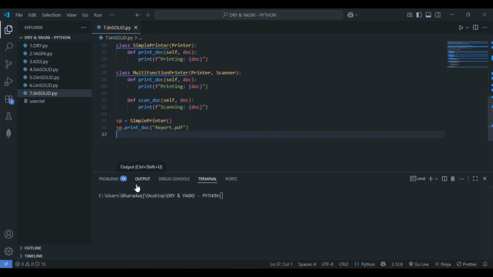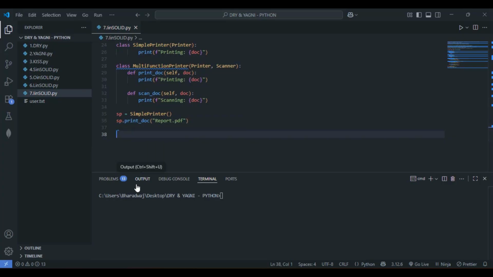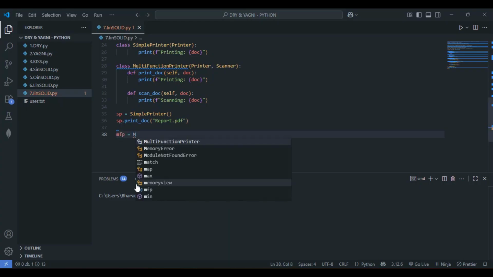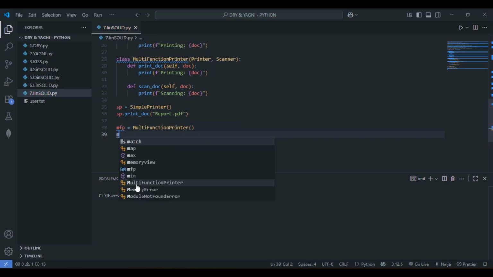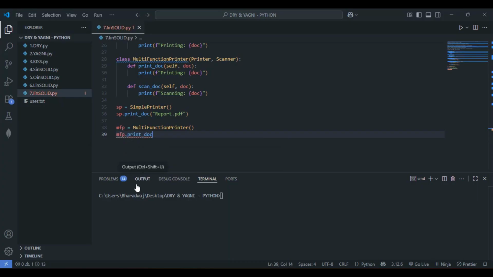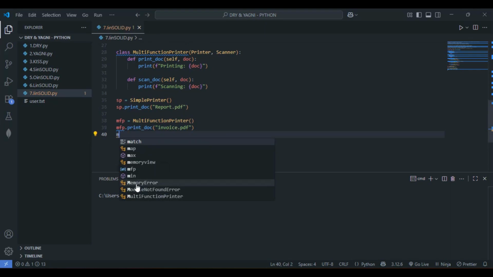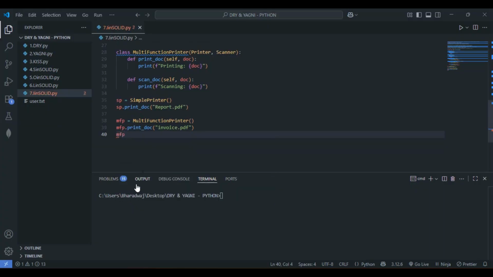This is fine. Now let's go with a multifunction printer. I'll go with MFP here, and let me give it multifunction printer. This is fine. So I'll go with the MFP dot print doc, and let's do one thing with invoice dot PDF. This is also fine. This one will be MFP dot print doc.